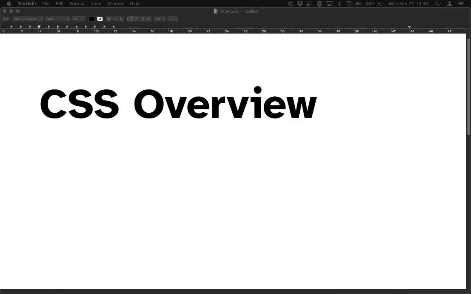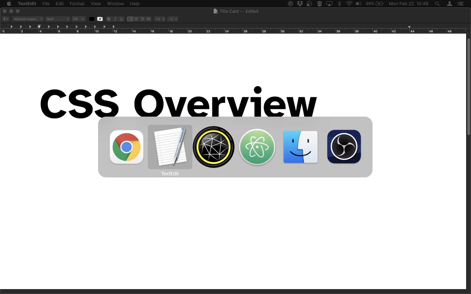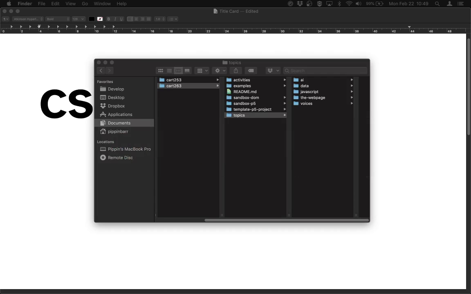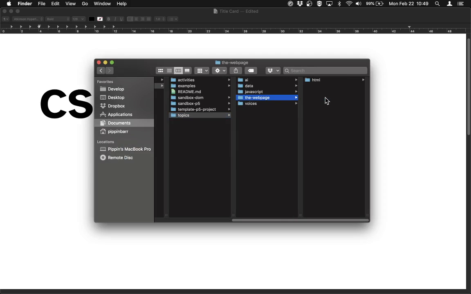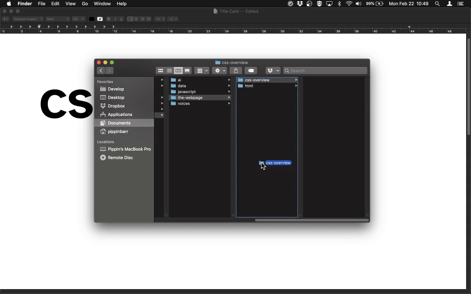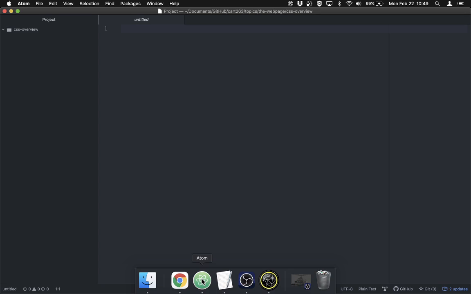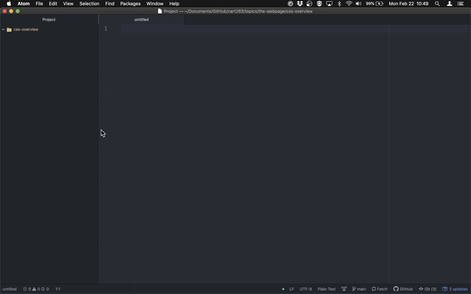The way that we're going to do it is, first of all, we need a website to actually look at. So I am going to go over to my Cart263 repository and into my web page folder, and I'm going to make a new folder, which I'm going to call CSS-Overview. Learning my lesson from when I called my other folder HTML, which seemed confusing. So I've got my CSS Overview folder. That's where my website is going to live. I'm going to drag that into Atom. So right now it's empty, of course.